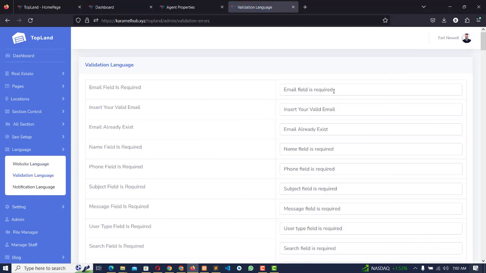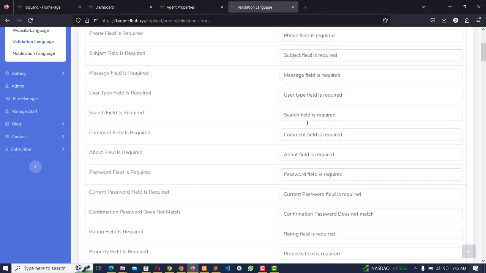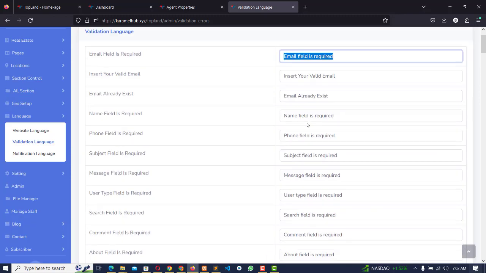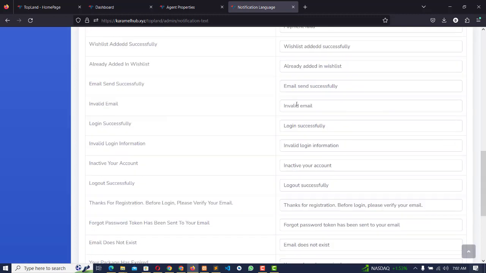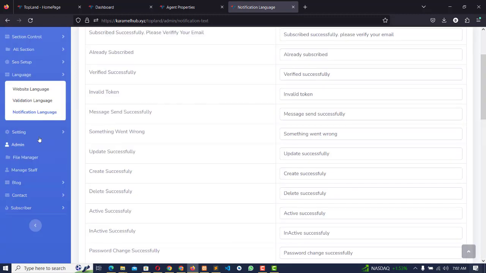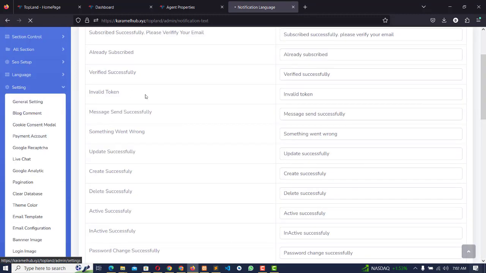For validation errors, for example, "email field is required," you put it in French too, or whichever language you want the website to be. Go to notification language. This is the same thing you will do here too. So let's go to settings. Then we have the general settings.